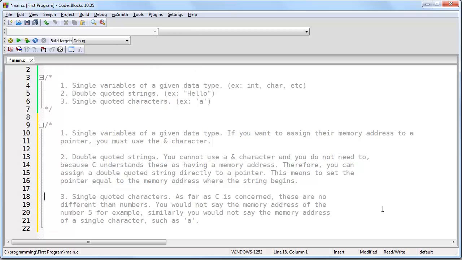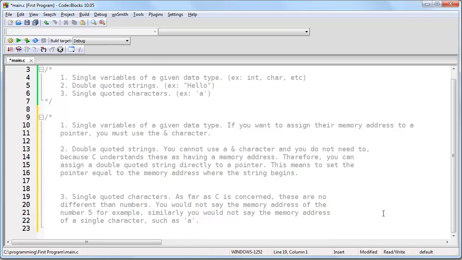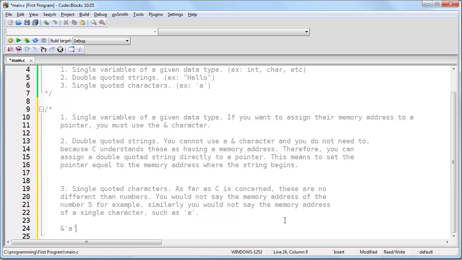And lastly, when you're talking about single-quoted characters, like this for example, as far as C is concerned, these are no different than numbers. You would not say the memory address of the number 5, for example. Similarly, you would not say the memory address of a single character, such as the character A. In other words, you would never write something like this.